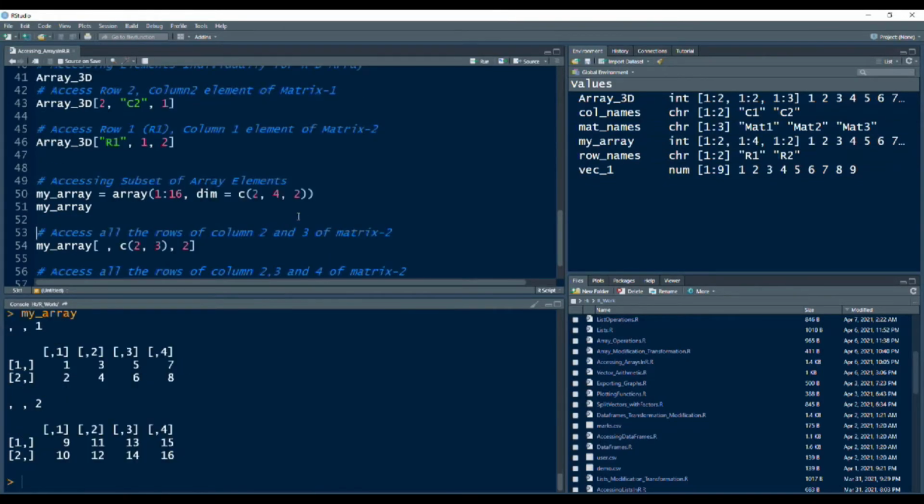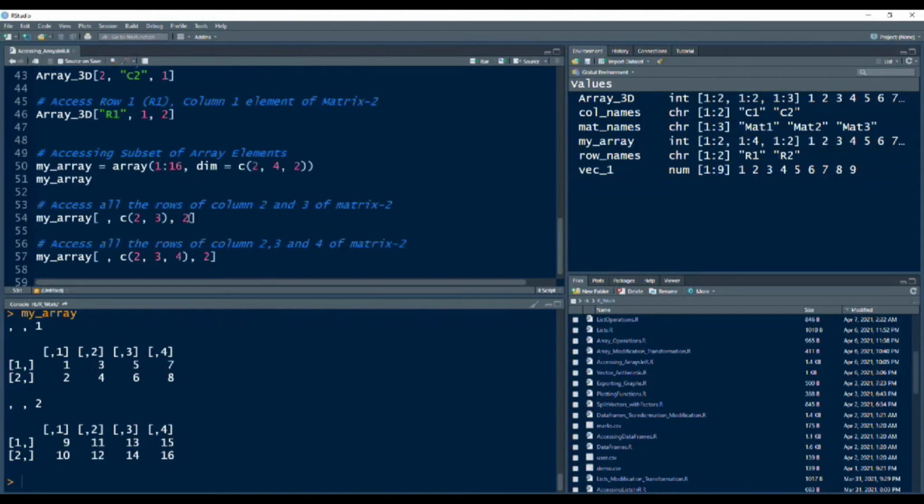Let's run it. So you see we have the array my_array with 2 matrices having elements from 1 to 16. Here in line 54, what I am doing is extracting the subset of matrix from matrix 2 of our array. In there, I have kept the row argument empty, which means I am accessing all the rows. While for the columns, I am selecting the second and the third column. So what I must get is the elements 11, 12, 13 and 14 from my original array.